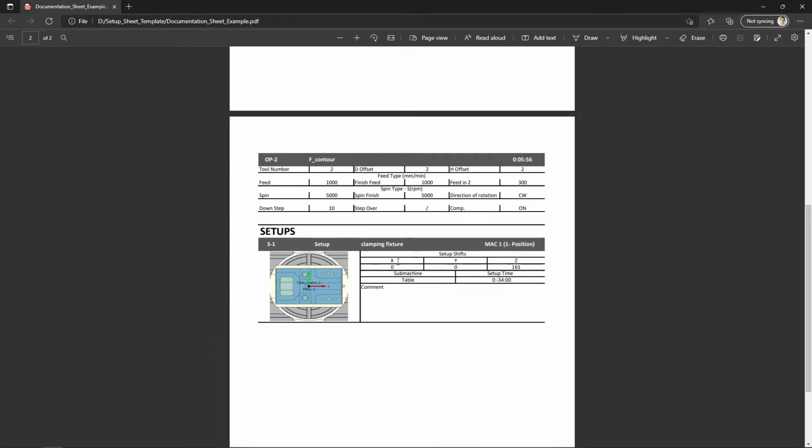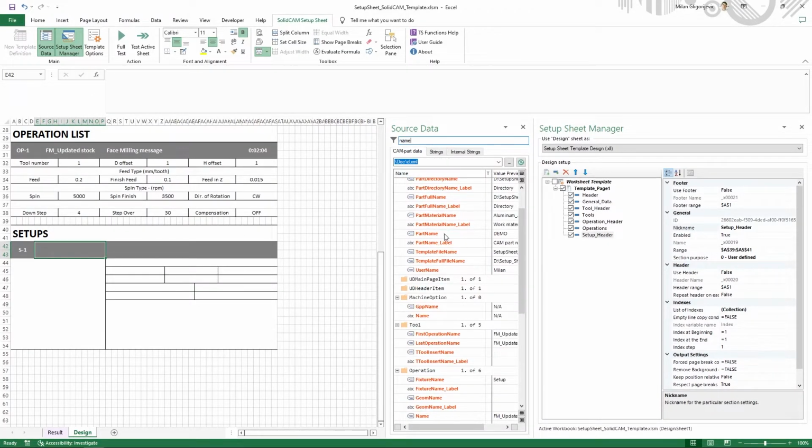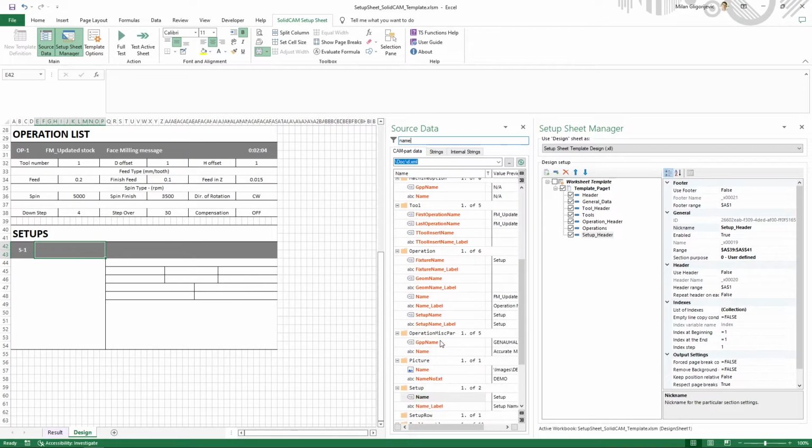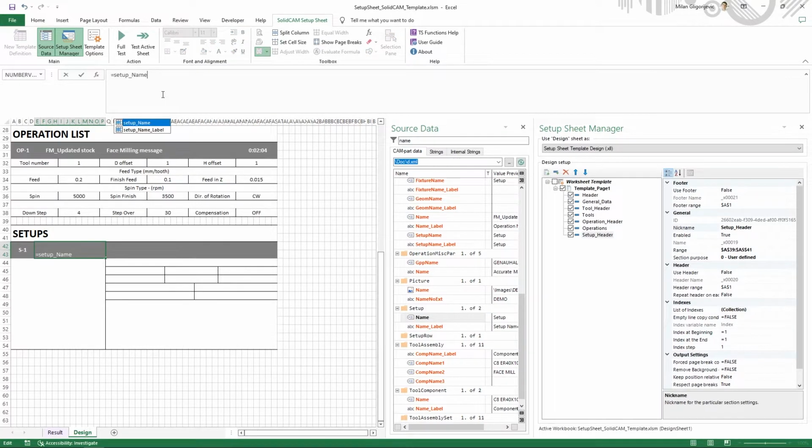Next is the setup name, then the fixture which is used, and the MAC position for the setup. So we need the setup name. Search for name, go down, find it in the setup, copy, paste it. Oops, my mistake.